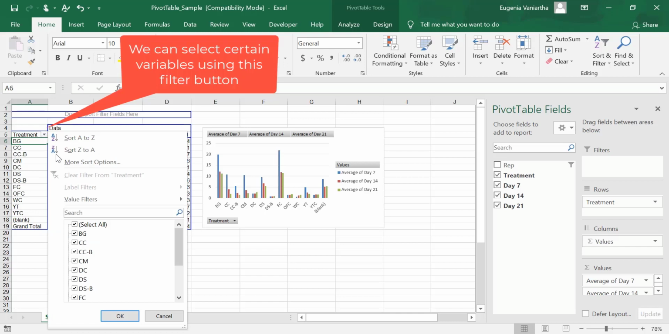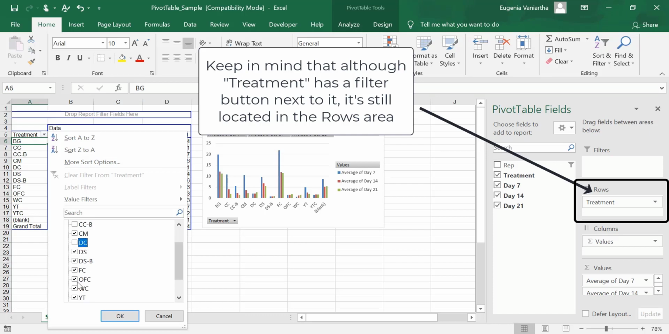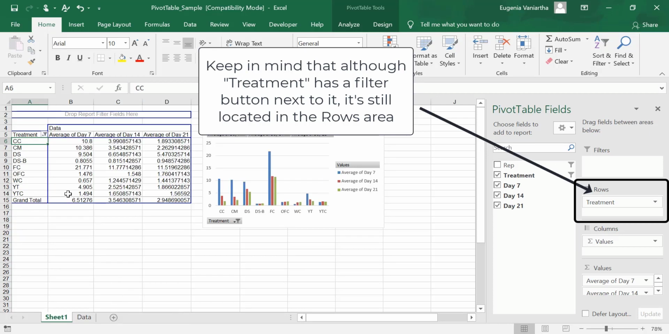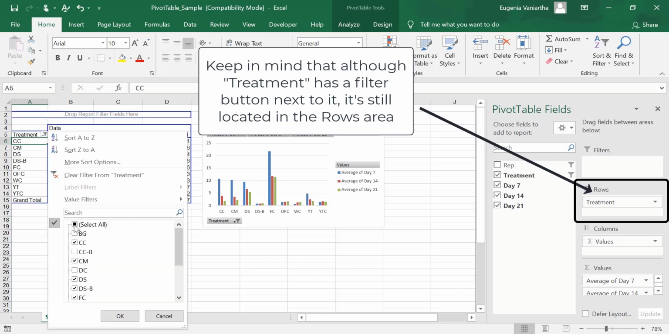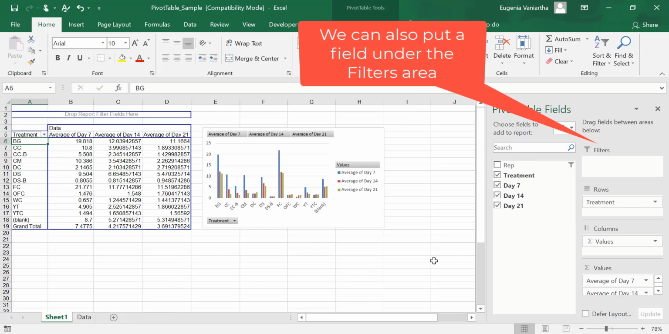We can select certain variables using this filter option on the pivot table. So you can see we can select the treatments we want to keep. Keep in mind that treatment has a filter button next to it. It's still located in the rows area. So you need to think about which one you want to select. So you can see it's changing on the table, it's changing on the chart as well.